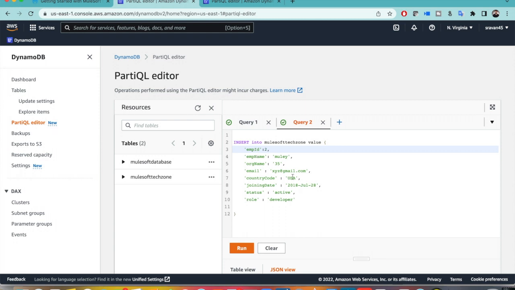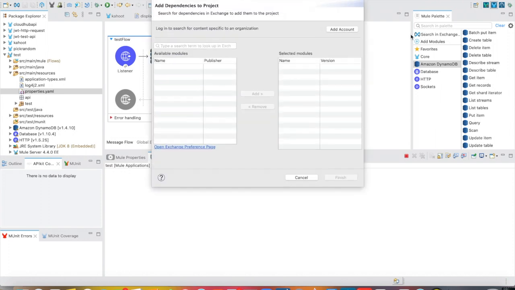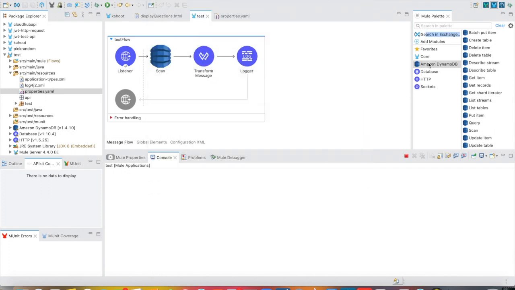Now our thing is to connect from MuleSoft. All right, if you go to Anypoint Studio, I have set up all these things already. So DynamoDB, we have a connector inside Exchange. So if you search for DynamoDB, you can see the Amazon DynamoDB connector is already present, so you need to add it. I have already added it, and that's the reason it is showing in my MuleSoft palette.